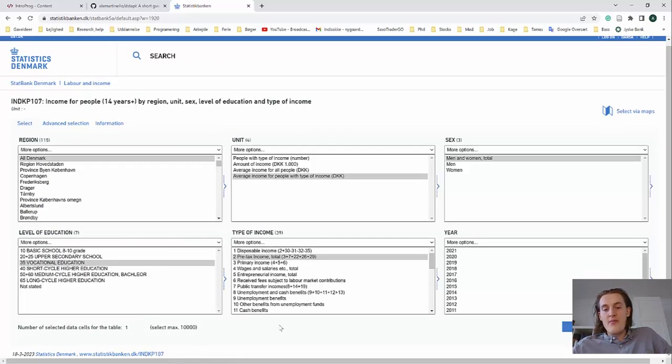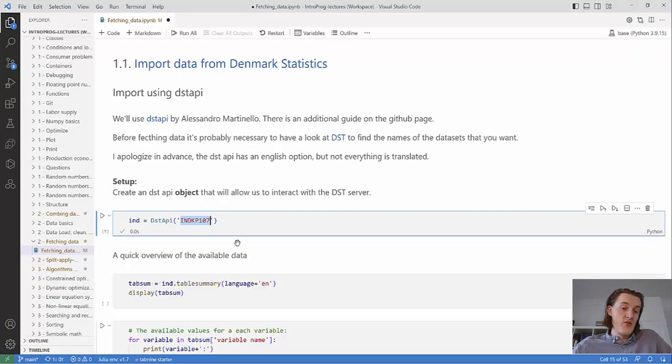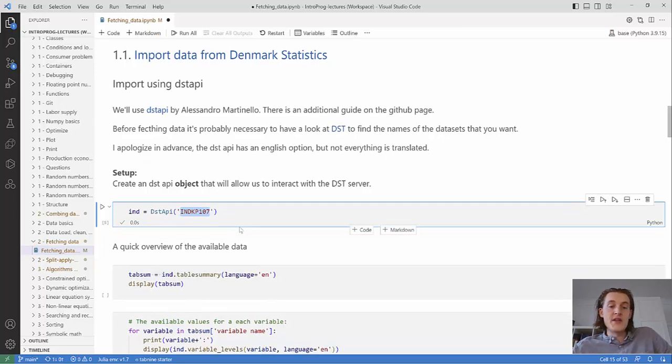But if you want many data sets or you want to be able to replicate the process, then you want to do it with this API. So we create an instance or an object of the DST API, saying we want to look at this data set.